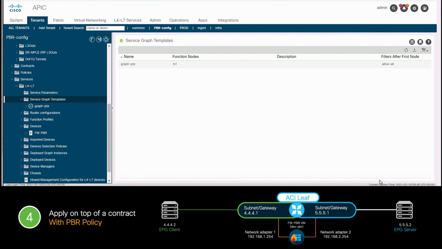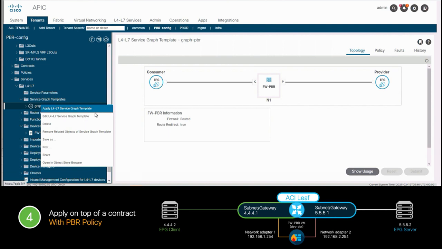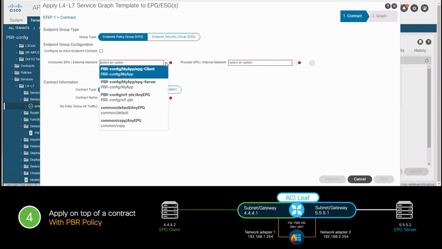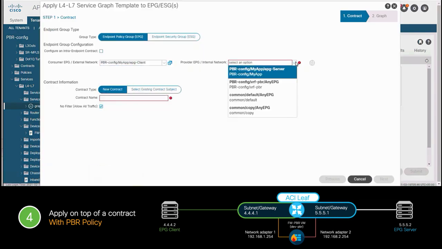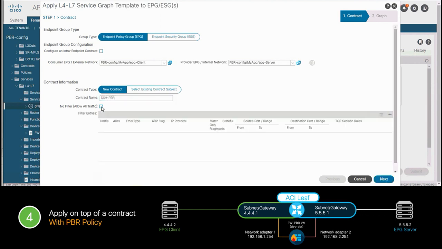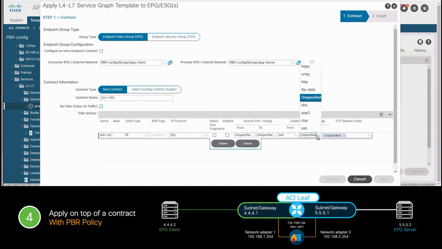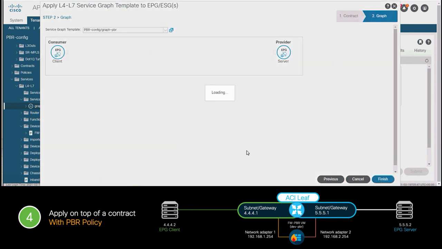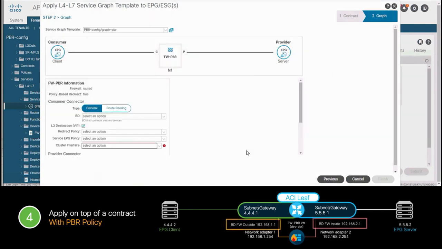This time, I will go to our recently created template, I will right-click on it, and then I'll select Apply Layer 4 Layer 7 Service Graph Template. In this case, I will specify my consumer and provider EPG right here, and I will create a new contract called SSH PBR. I will include my SSH rule, which will include port 22 on the destination port range. I will now hit Next, and just as I did before, now I have to map the right bridge domain to the corresponding firewall service interface.